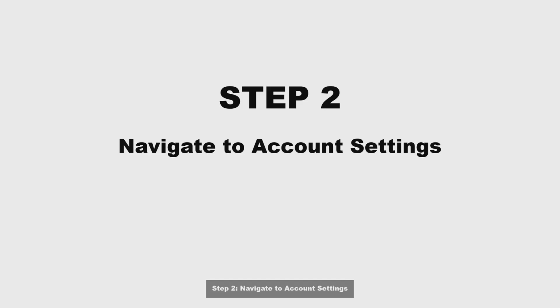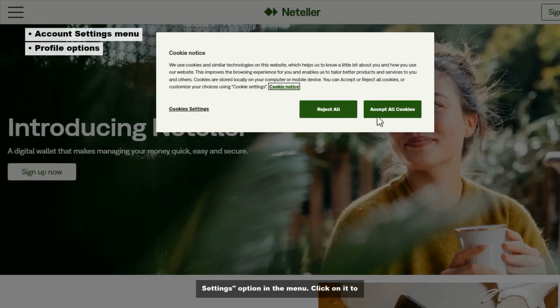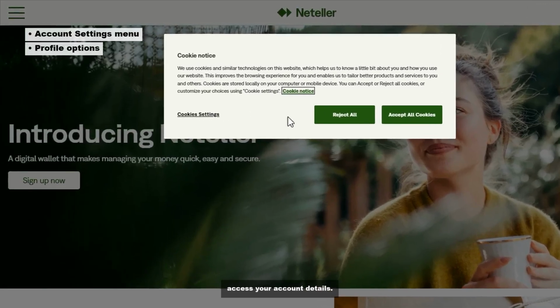Step 2. Navigate to account settings. Once logged in, look for the account settings option in the menu. Click on it to access your account details.